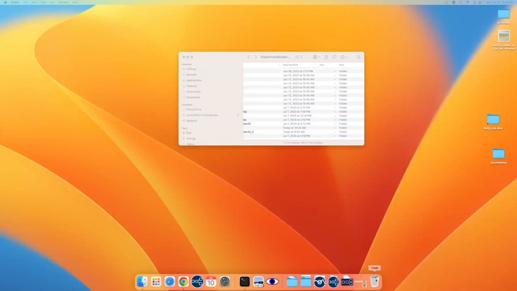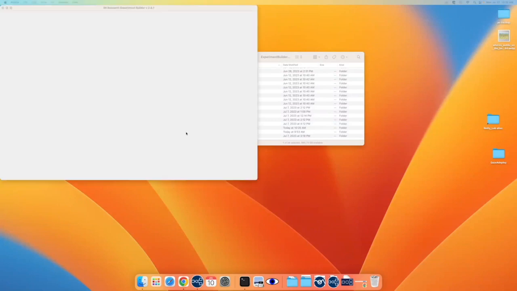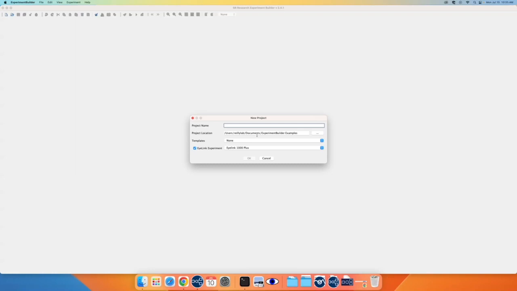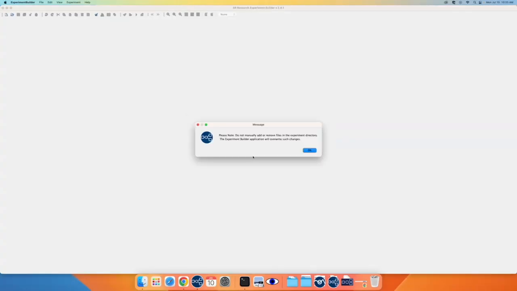So to start an experiment, of course, we have to first open the app, and then go through File, New, and then give it a name. For this experiment, we're going to call it Maze Example. And I'll talk about what this message means in a moment.